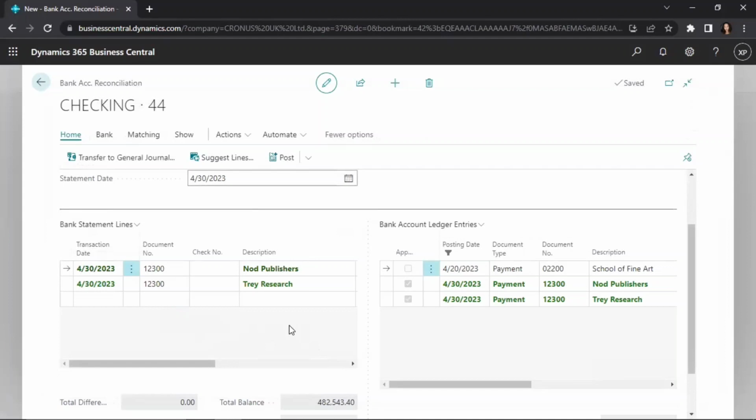But since we didn't import an actual bank statement, we will only see a copy of the bank account ledger entries. We have a one-on-one relation because the only source the system can get information on the potential bank statement lines is the open bank account ledger entries.